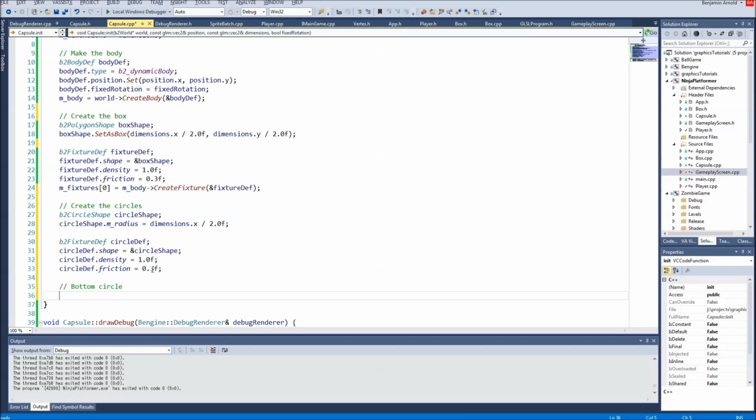And for the position of the bottom circle, the way we set that is we call circleDef.position.set. And this is going to set the position. It's not going to be the position in the world, it's going to be the position relative to our parent body. So here we have this position, this bodyDef.position.set. It's going to be relative to this. So if we set the position to 0, it's going to be centered right here at the body. So this position we're setting is the position of the center of the circle.